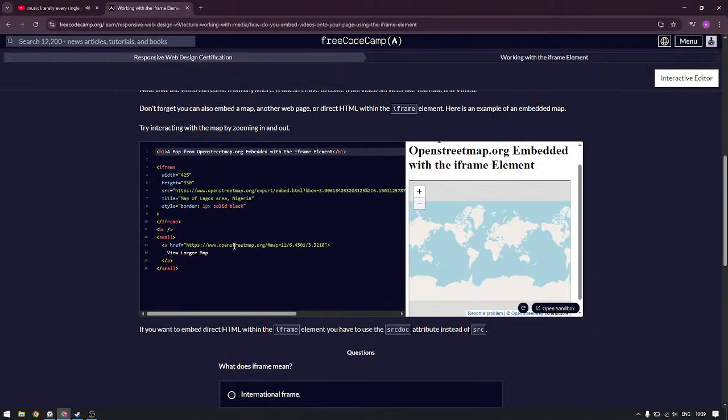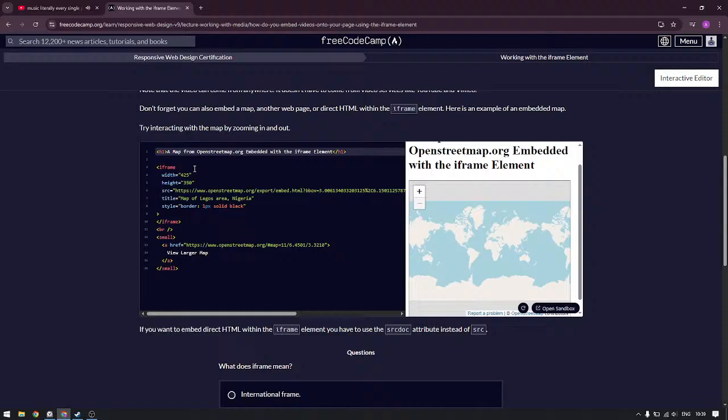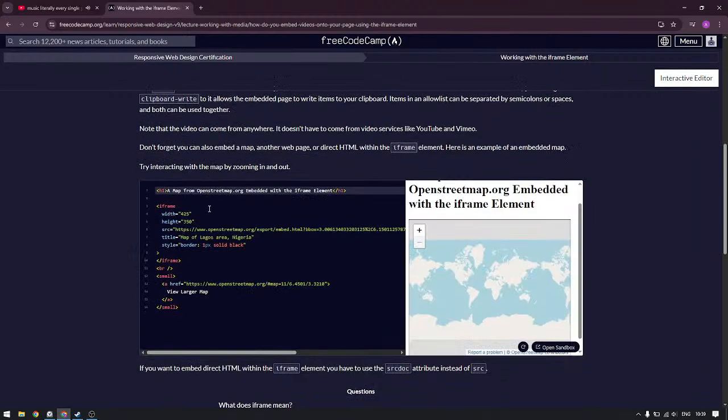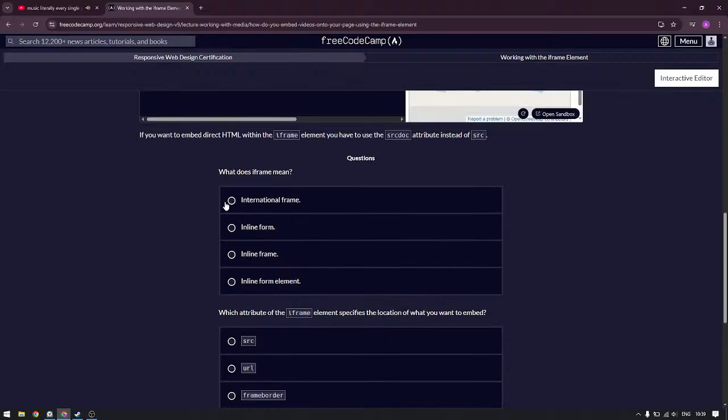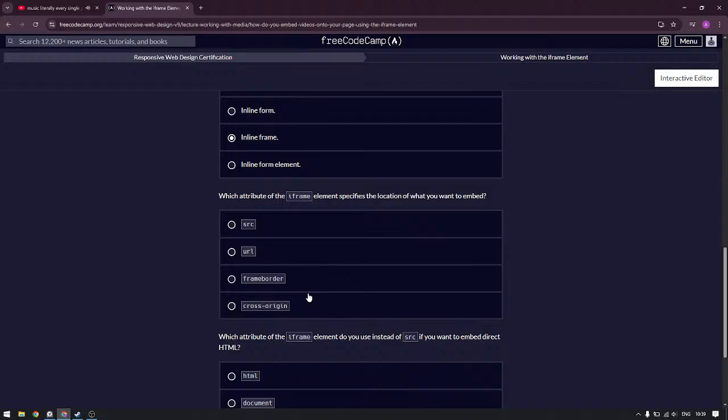Nice. So they've given the SRC and the HREF. If you want to embed HTML directly within the iframe element, you have to use the srcdoc attribute. Has srcdoc been used? No, not here yet. What does the inline frame do? What does the iframe matter?